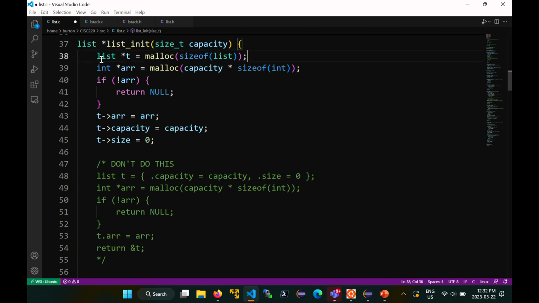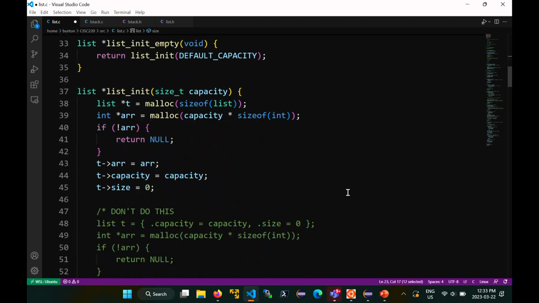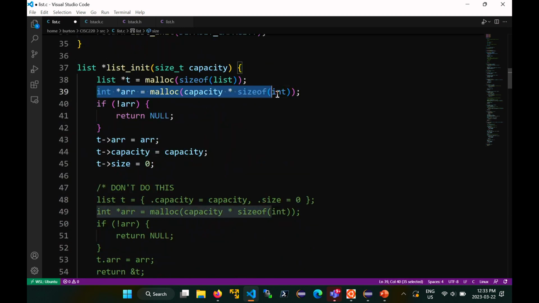So the correct way to do this is to make a list object. So t will be a pointer to a list object, and I'm going to allocate memory for that list object. So I need to malloc enough memory to hold one list structure. In other words, enough memory to hold one pointer, one value of type size_t, and a second value of type size_t. I then need to allocate memory for the array. So I'm going to use malloc to allocate that many chunks of that size.